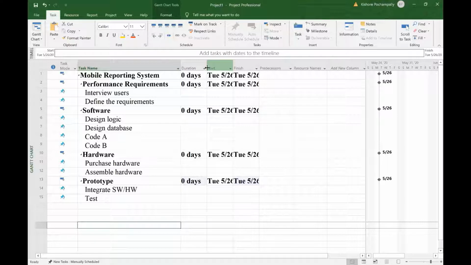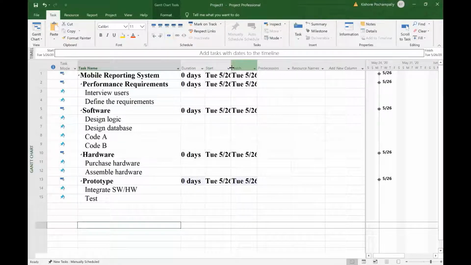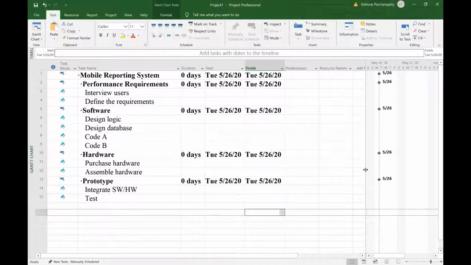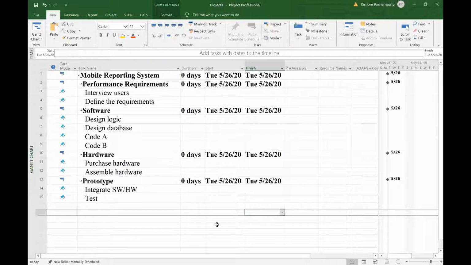As you can see, there are some default dates and default durations showing up. So we'll change all that. In fact, MS Project will change all that as we start entering more and more information. Right now, this task mode column is telling us that there are certain things that are manually scheduled. So for example, these pins that you see, it means it's manually scheduled.